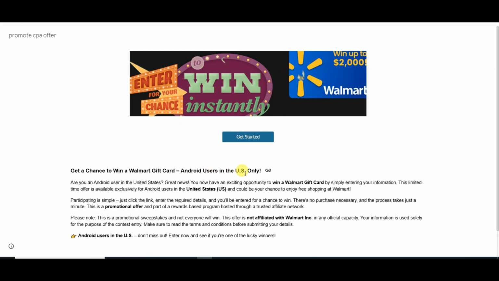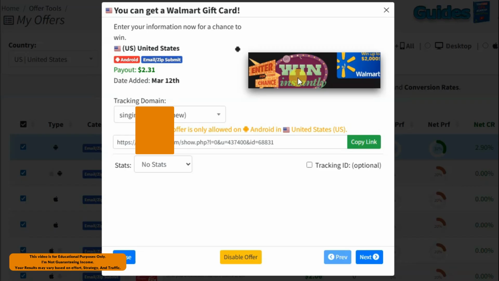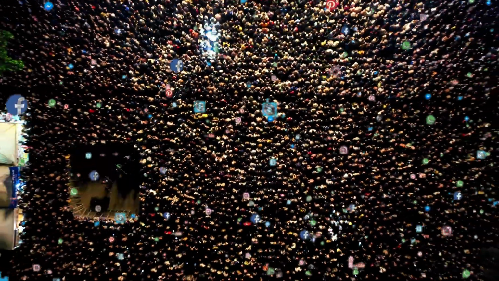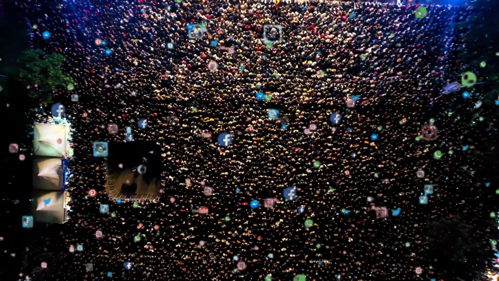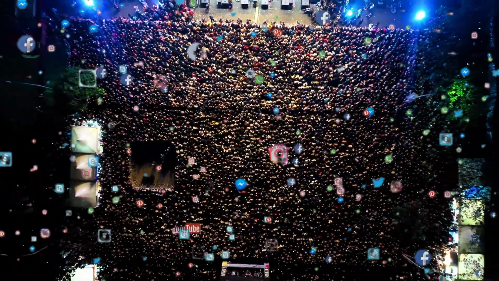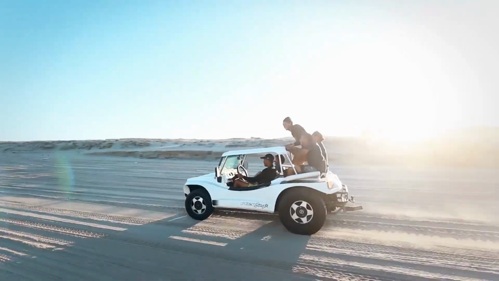When people from United States click on this button using Android device, then they will be redirected on the CPA offers landing page. When that person will just enter his email address, then you can get this amount. Guys, you can also share your Google site on Facebook group, Twitter, Instagram, Telegram, and all social media platforms to get more visitors. I hope this video is helpful for you.